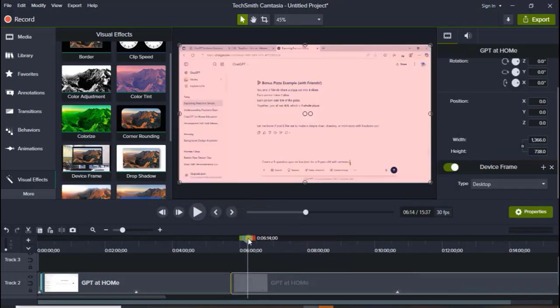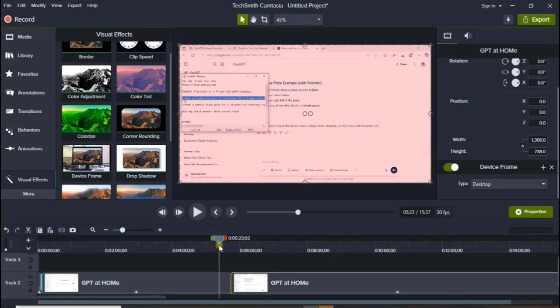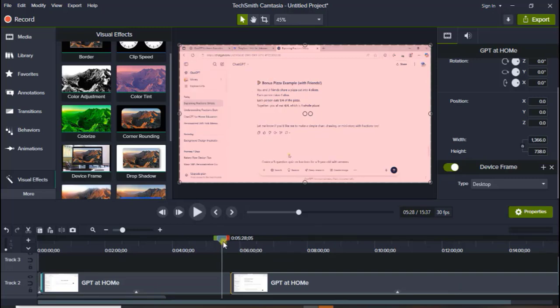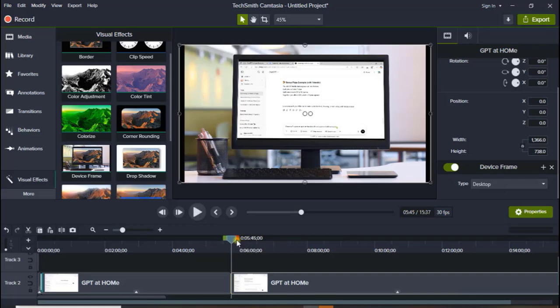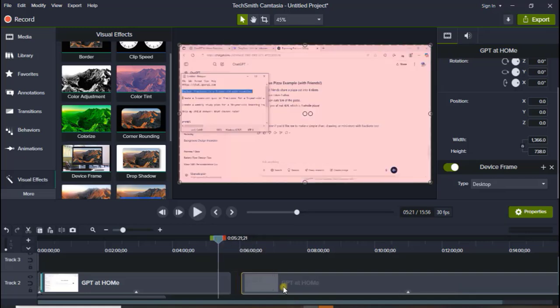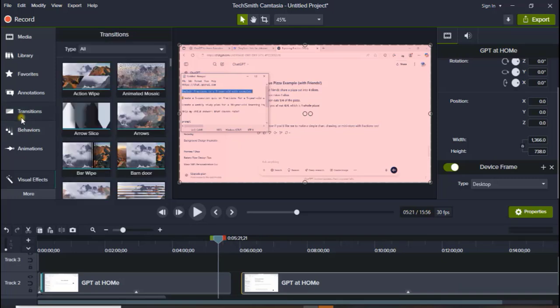So you've seen that. Now this is where the transition becomes necessary. Now let's play it and look at something. You see, it just cuts in like that. So we will use transition to make it nice.